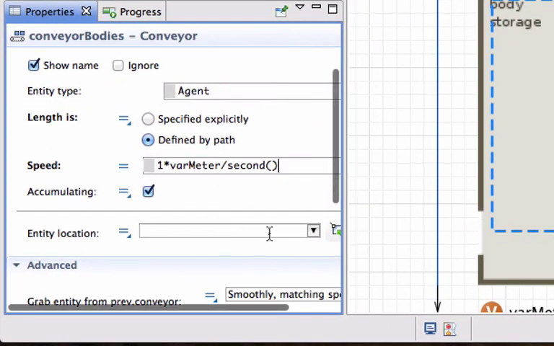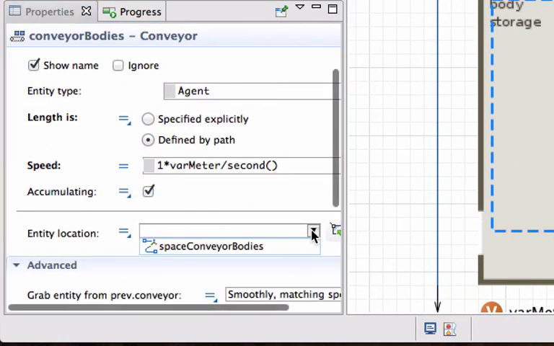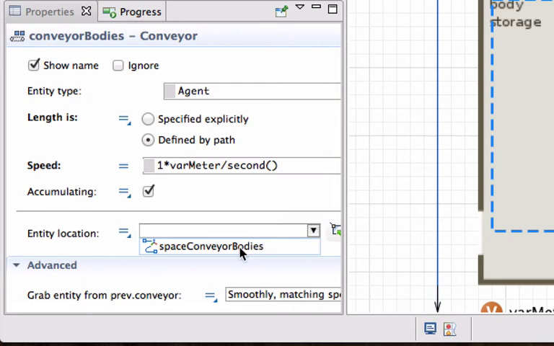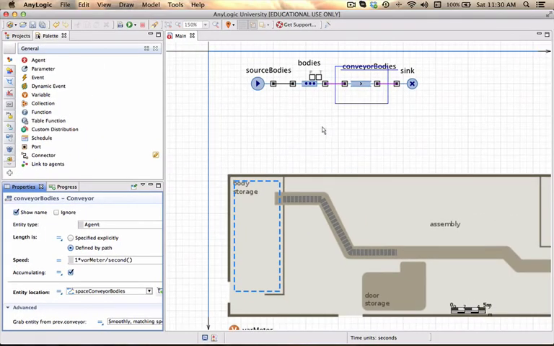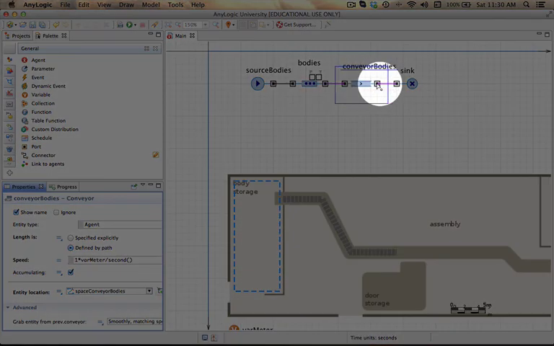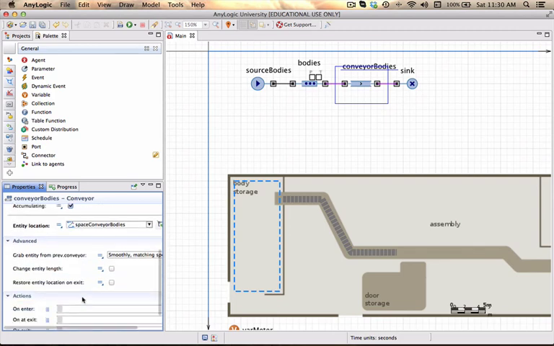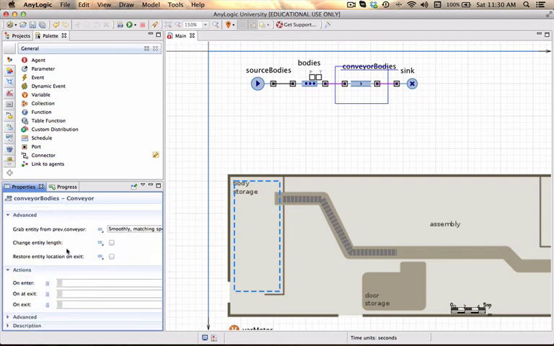And the entity location, if I click on my drop-down box, it actually picks up that there is a space conveyor bodies, which is path, which is typically what you would associate a conveyor with. And I select that. And it tells me that the entities that move along that block should also be associated with that space markup view. Not going to change any of the actions, not going to set any actions.